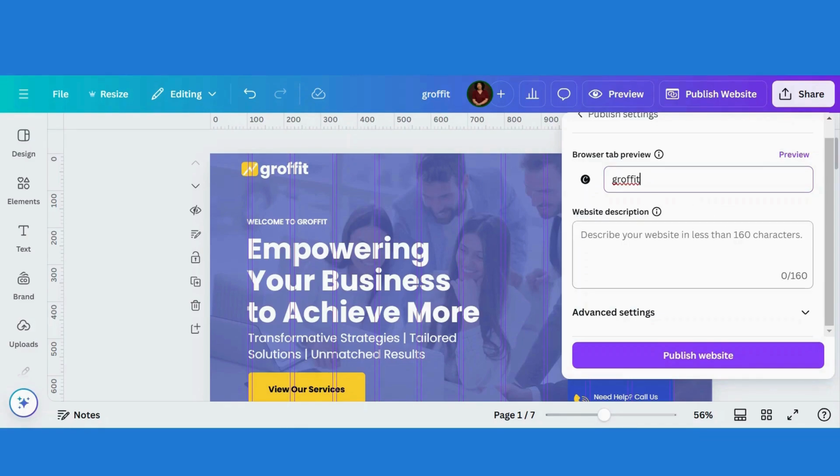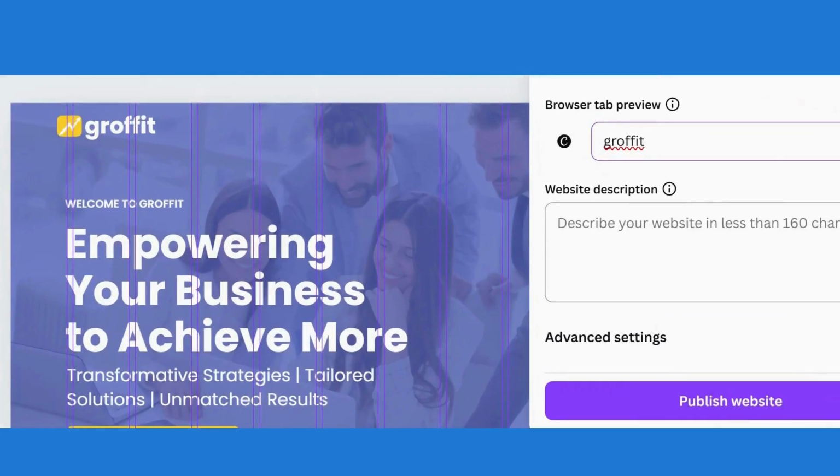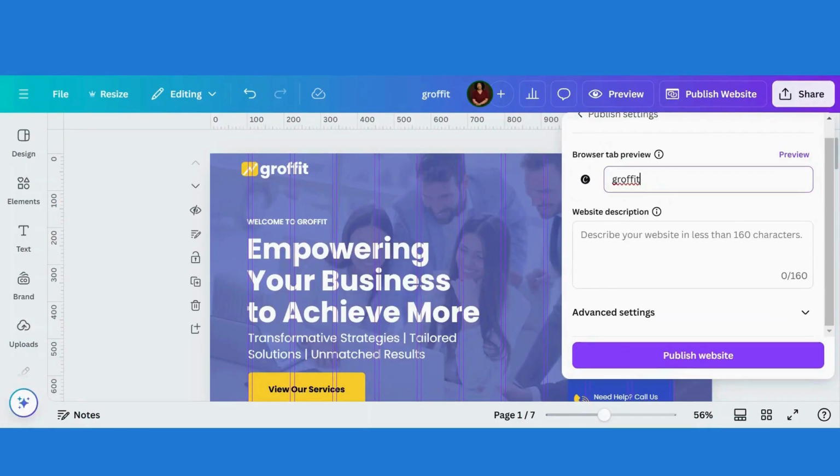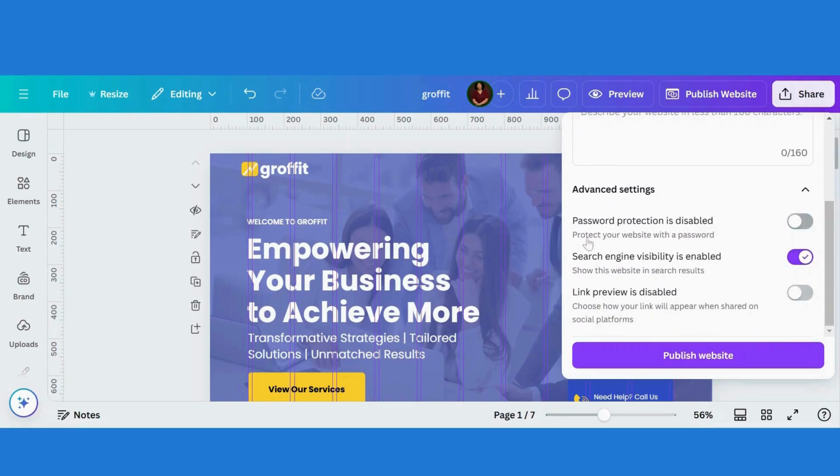Then you give your website a description. Usually when you browse on the internet for a website, you will see a description of that website. So this is what this place is about. So you describe what your website is, and then you describe what your website is about. There's also advanced setting that you can also give to your website, and that includes adding password. You can add password to your website. You can also check for search engine visibility. You just leave it as checked so that you can be found on the internet.